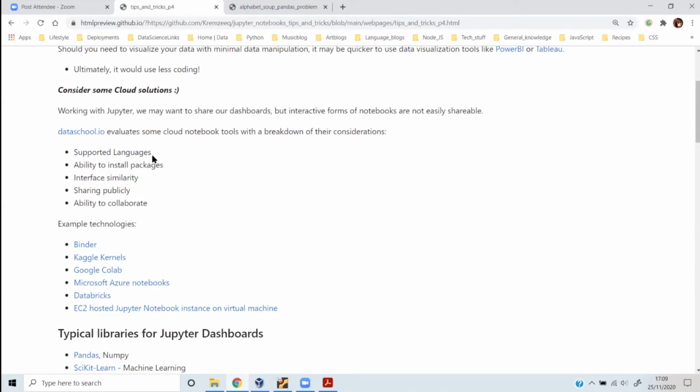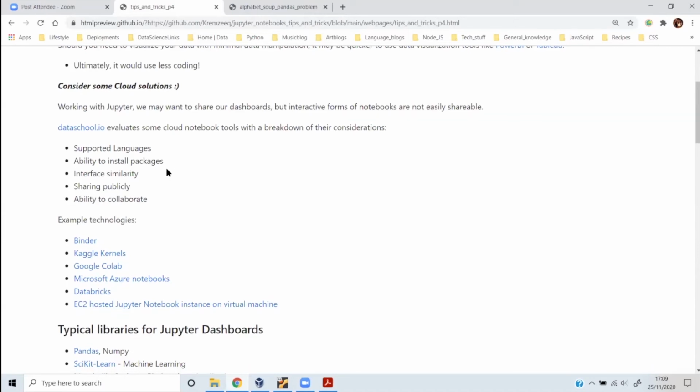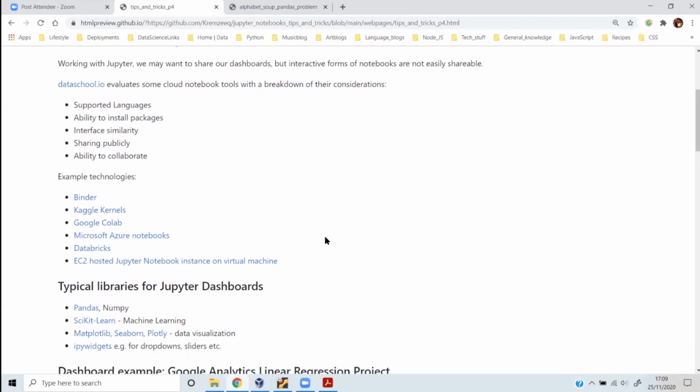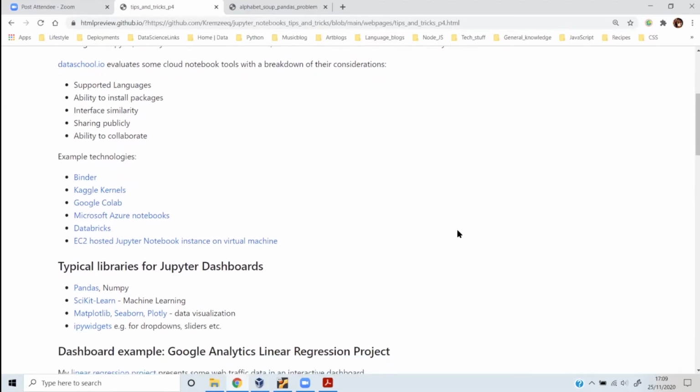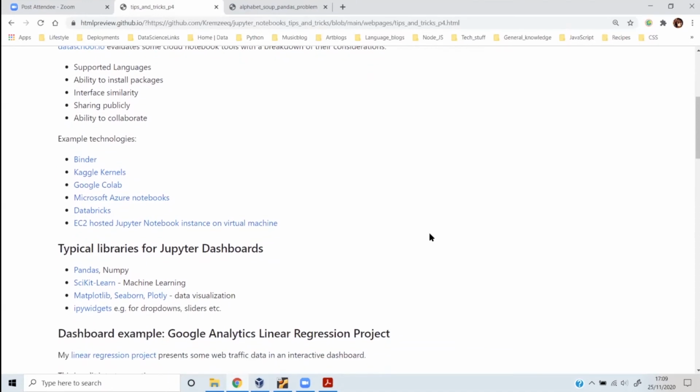What languages are supported by the notebooks? Do they facilitate the need to install packages? How's the interface similar to just using Jupyter Notebooks? Can you share publicly? Can you collaborate in the same environment online? Because that's really handy within business, right? Some of you may have already heard of Kaggle, and there are other notebook tools like Google Colab and Microsoft Azure Notebooks, and Databricks is becoming more of a buzzword, something nice to explore.